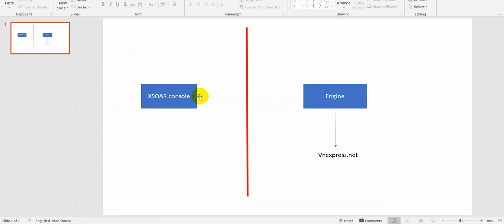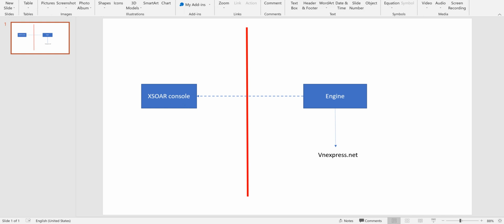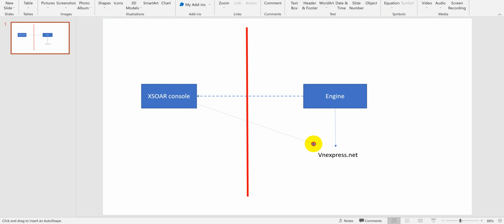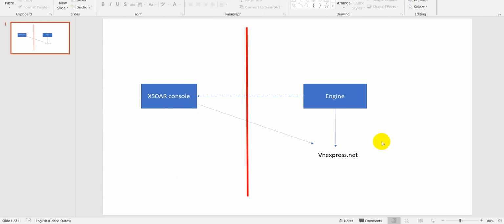So the engine, if let's say the Xsoar console cannot directly pull, let's say for shape here, cannot call directly to this URL, so it cannot test out whether the certificate is working or not.